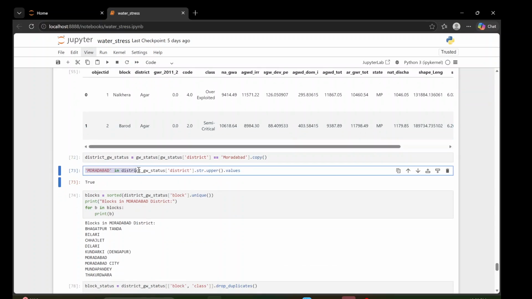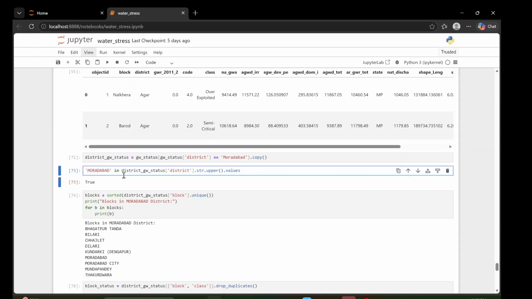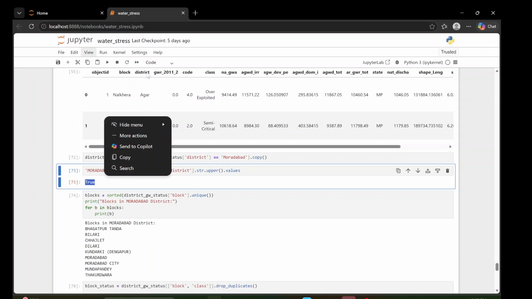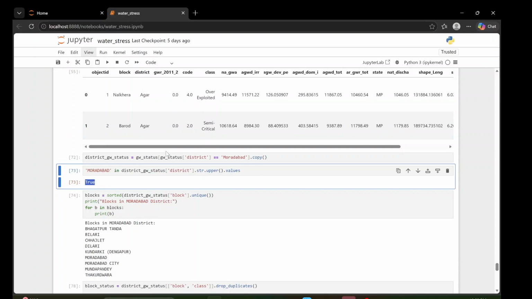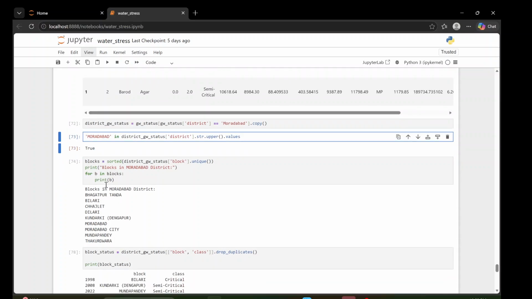So what you have to write, if you have the name of that district, is Moradabad, as we have written here. We have to find out from this data set whether, with the string upper class value, it is there or not. So true means Moradabad exists in this district column, right? If it is false, then it is not there, or maybe it has some other spelling.